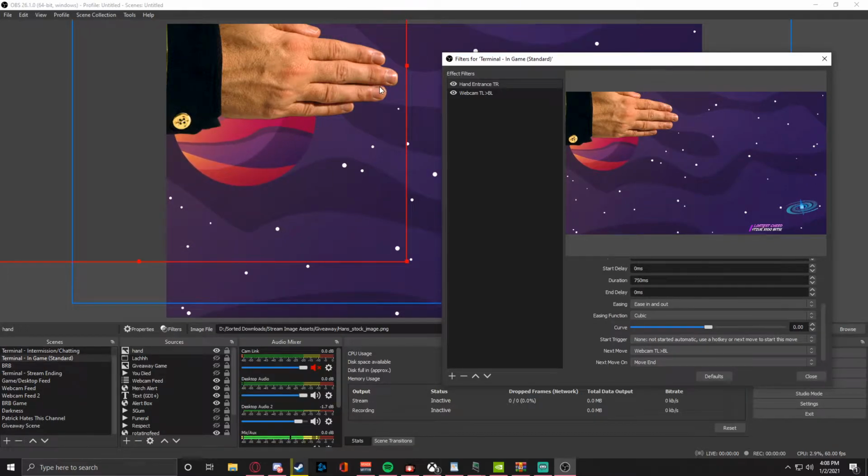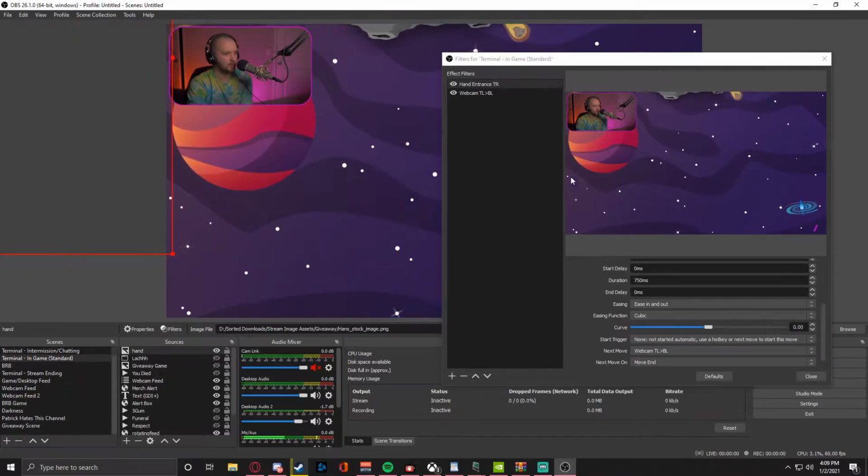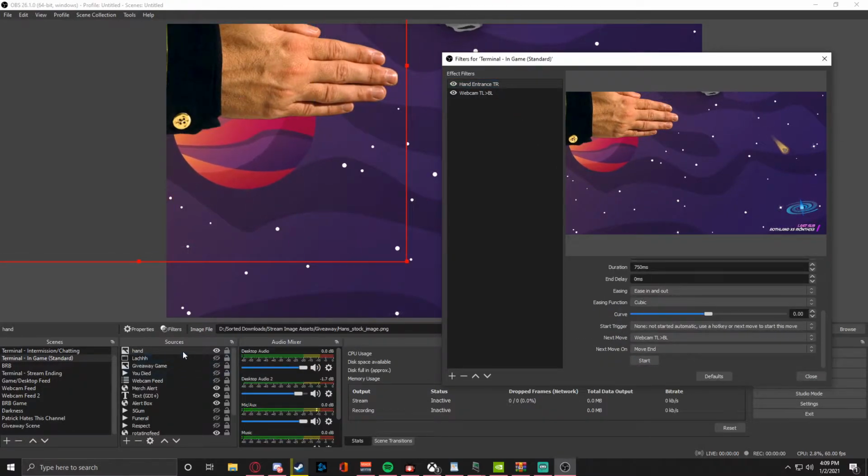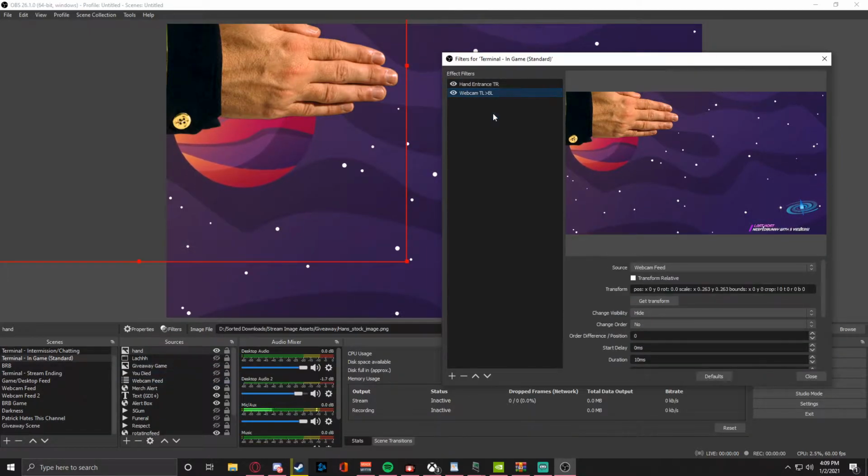So now what we're going to do is I'm going to take the hand and move it off really quick. And we're going to hit the start button on the hand. Now let's check the location of the webcam feed. Oh, it didn't quite work.